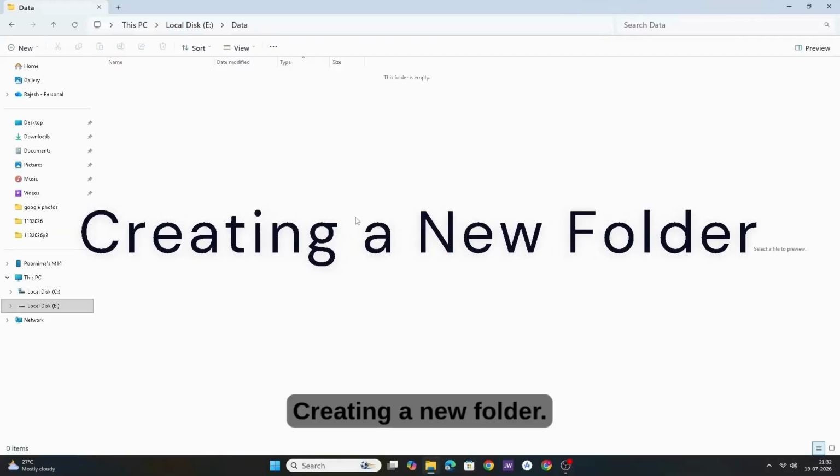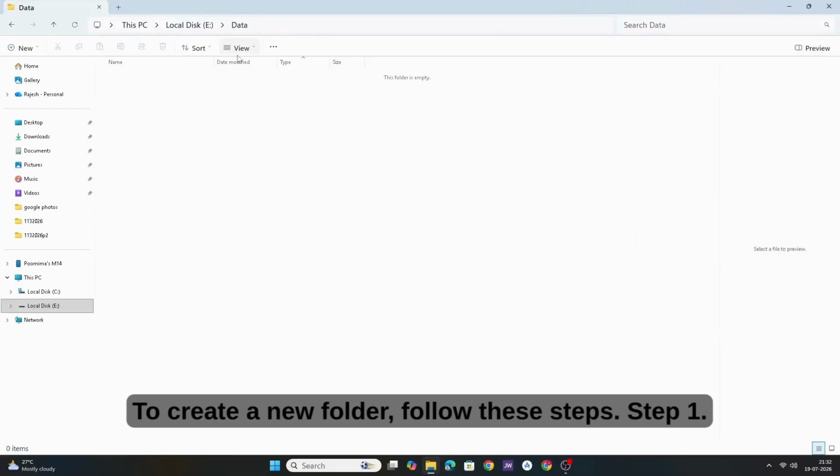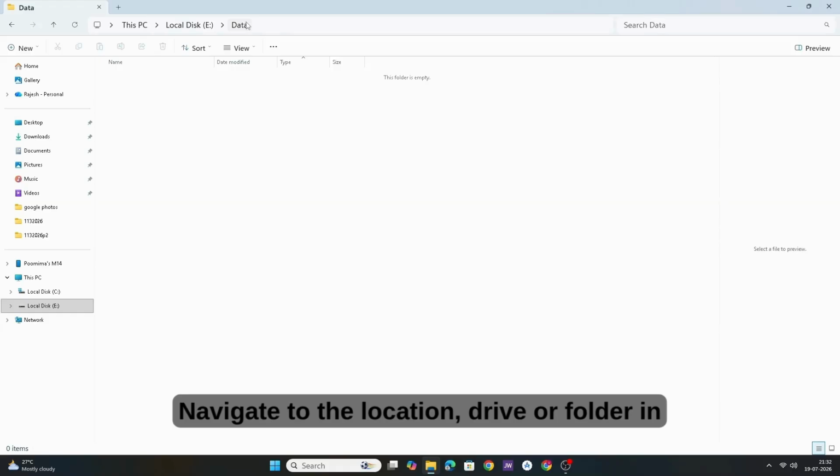Creating a new folder. To create a new folder, follow these steps. Step 1. Navigate to the location, drive or folder in which you want to create a new folder. In our case, we navigated to the data folder.